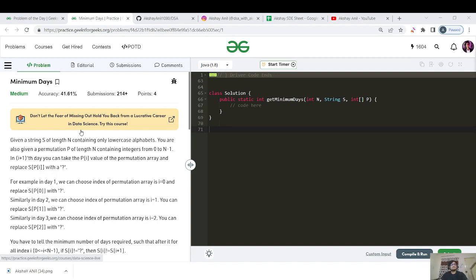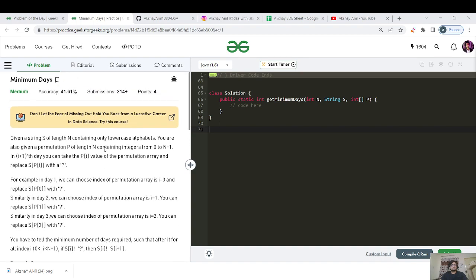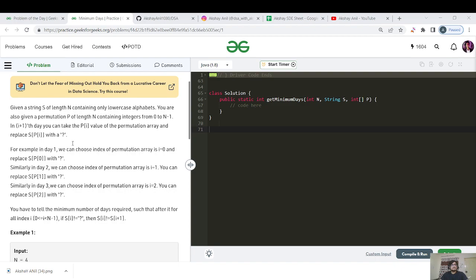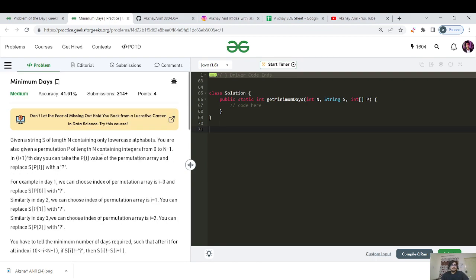Today's question is Minimum Days with the Points. I hope you have read this question, but let me read it for you again. Given a string of length n consisting of lowercase alphabets, you are given a permutation p of length n. So p will be a permutation of length n only, that means it contains integers from 0 to n minus 1.